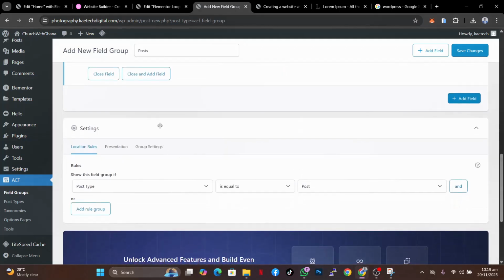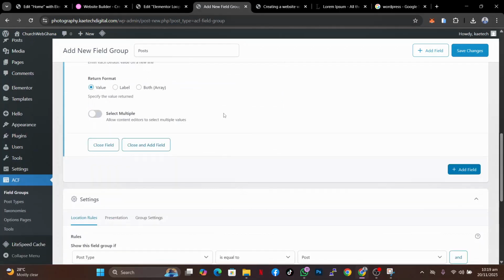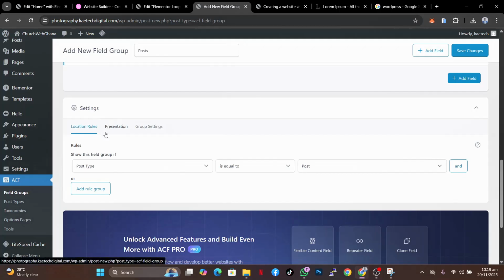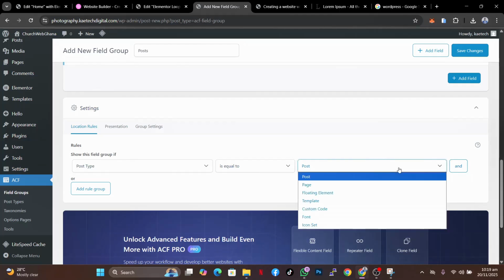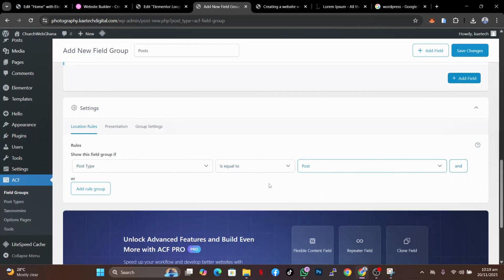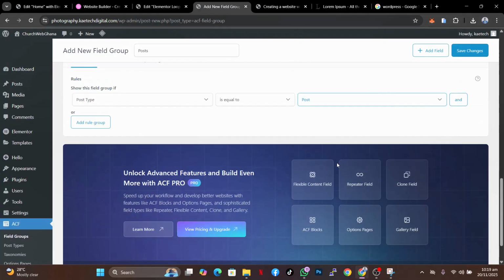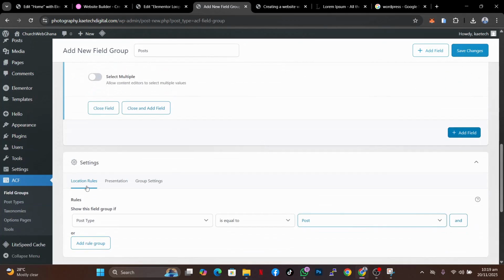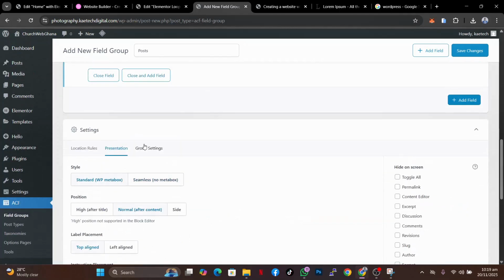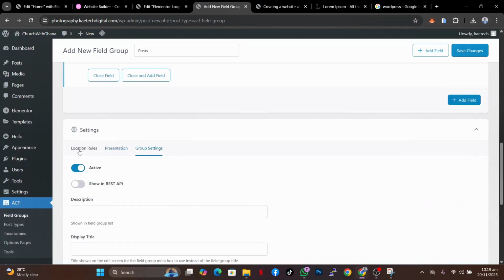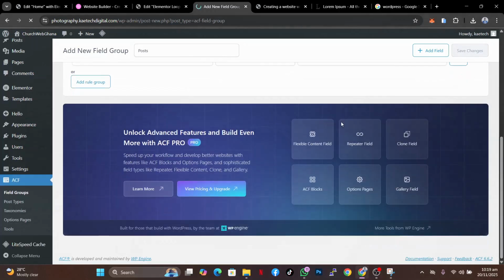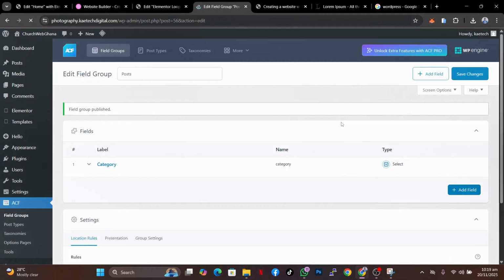So this is the field that we have created. And where do we assign the field to? Show this field group if the post type is equal to post. You can decide how to show it. You can look at the presentation and the group settings over here, but I'm just going to save it, and that is it. We have the category group over here.